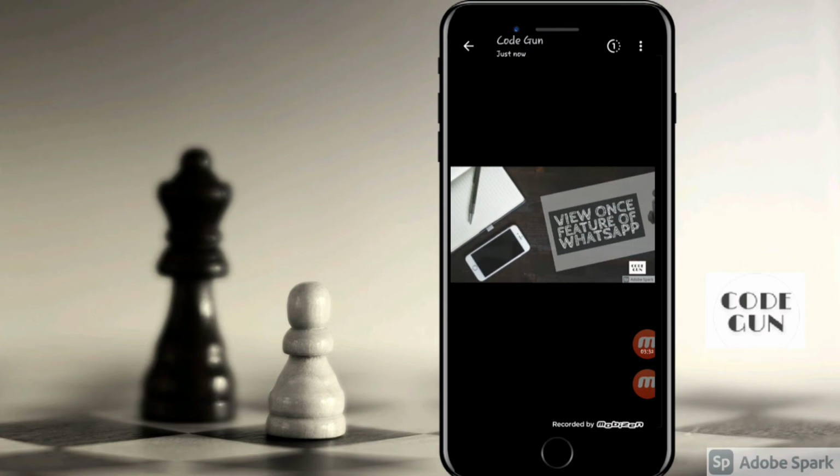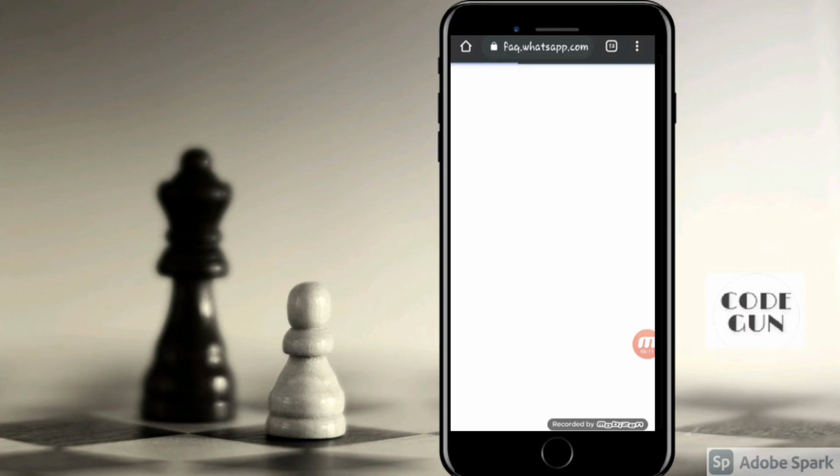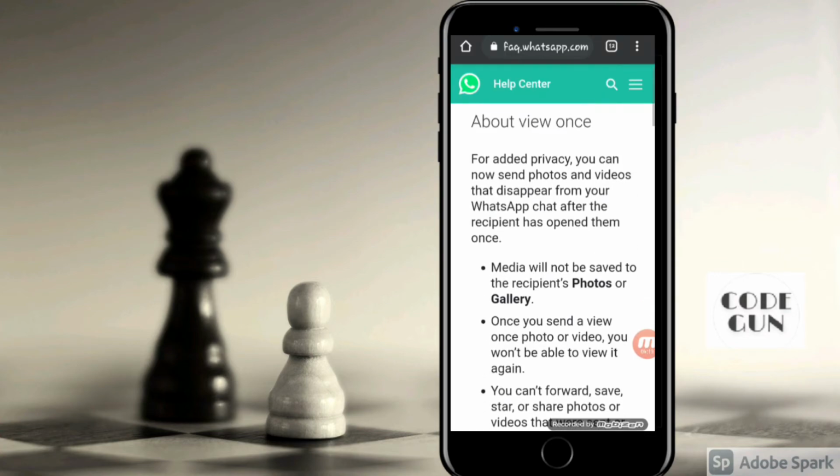Now see, there are two options. One is delete and another one is report. Click on View Once button on Learn More. This will redirect you to the WhatsApp site. You can read about this feature here as well.